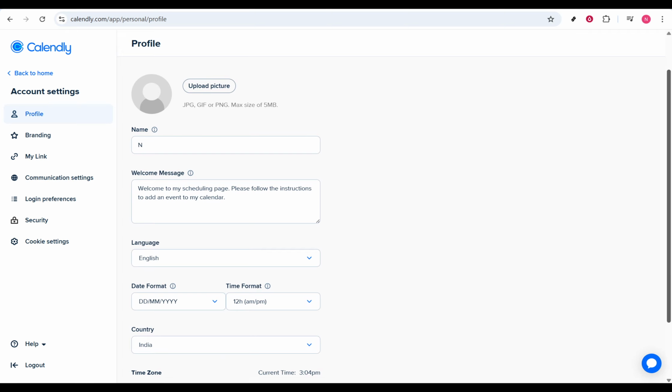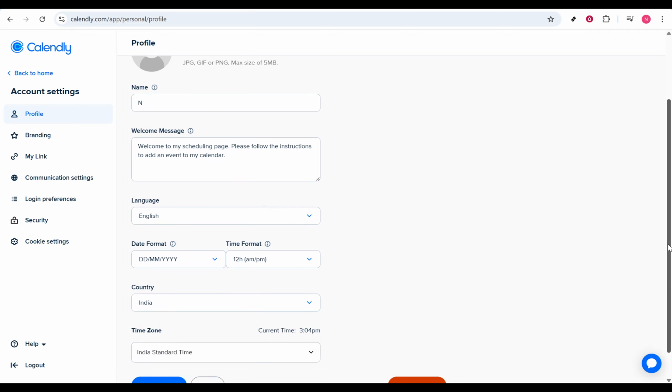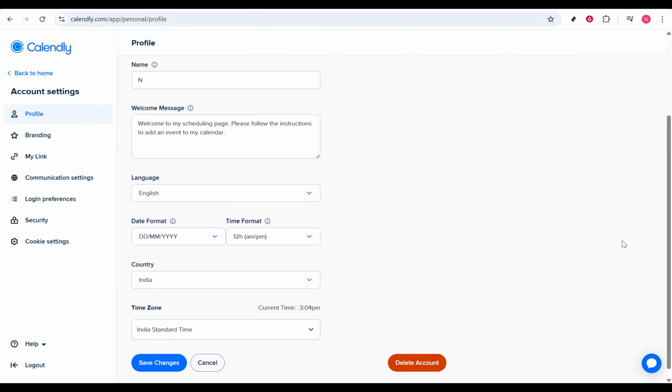Set your language, date and time format, country, and most importantly, your time zone. Double check that the time zone matches your calendar and your location to avoid scheduling mishaps. If you frequently travel, remember that Calendly can detect a visitor's time zone so they see your availability in their local time.